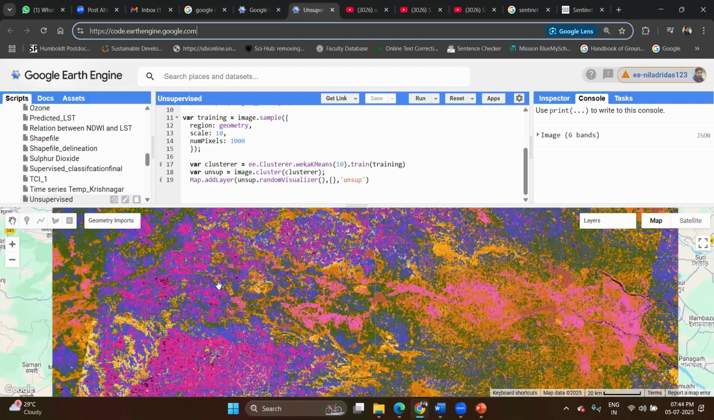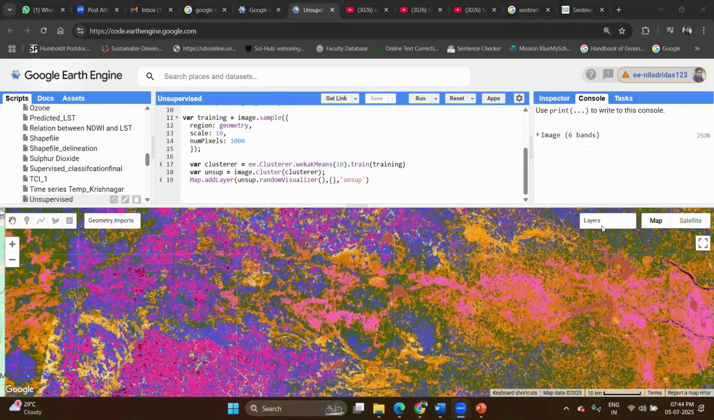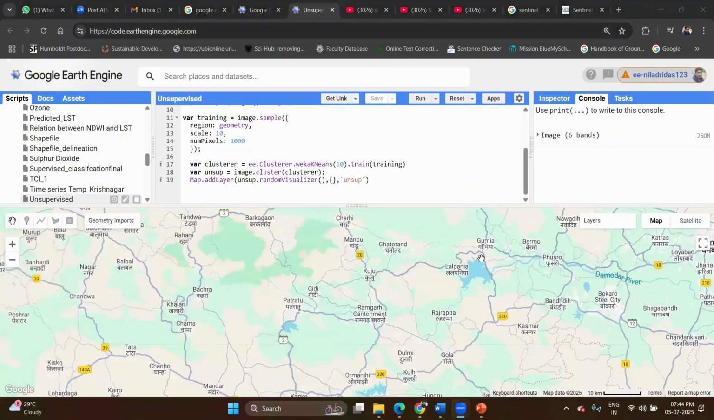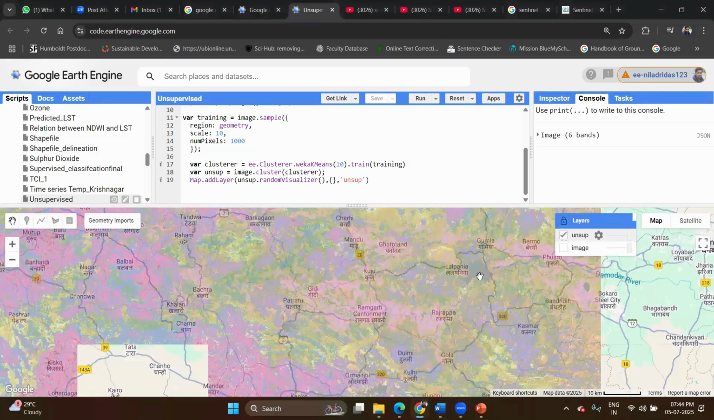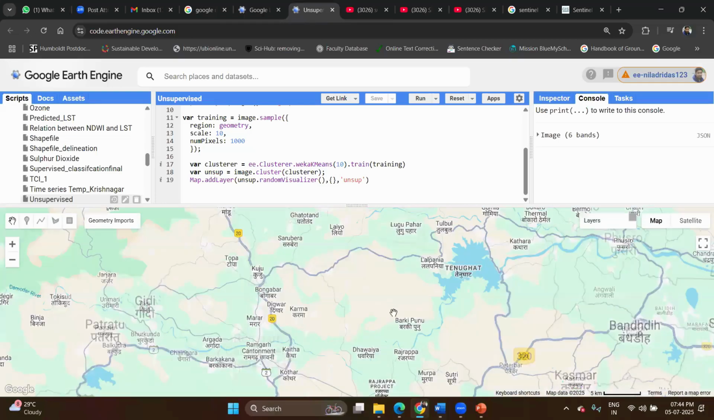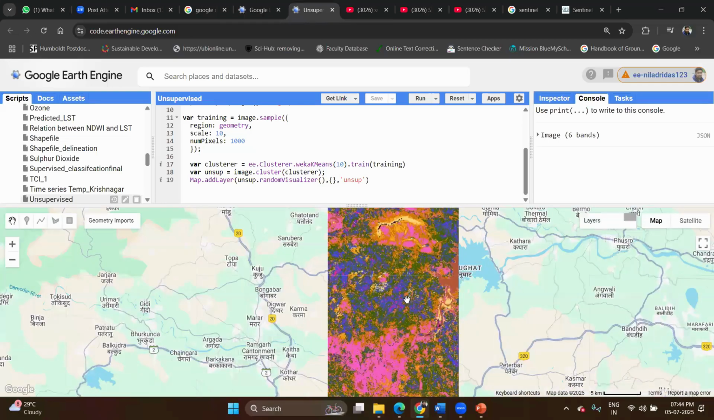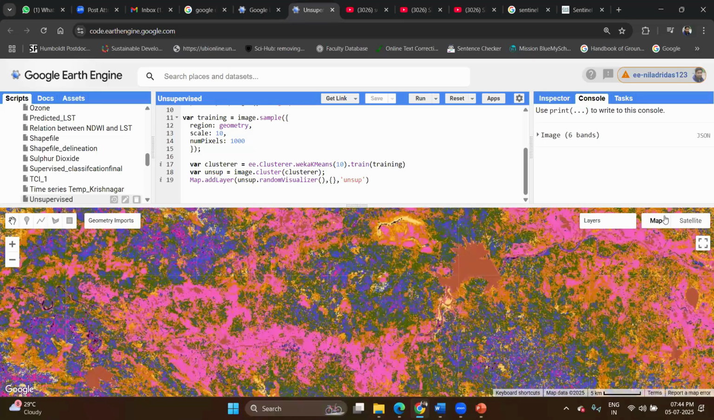Okay, so if you want to classify the image, you just see the color and check the object from the real earth. If you switch off this layer, you can see this is the water body. So which color is indicating the water body? You just see, this is the water body. So you have to make this color blue. And what is this blue color indicating? Blue color is like, if you switch on the satellite.